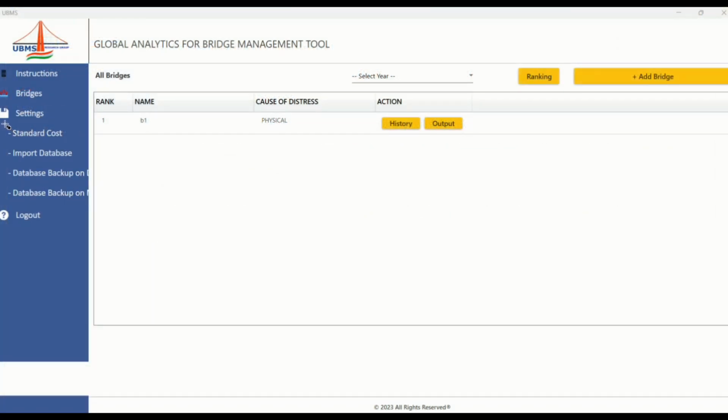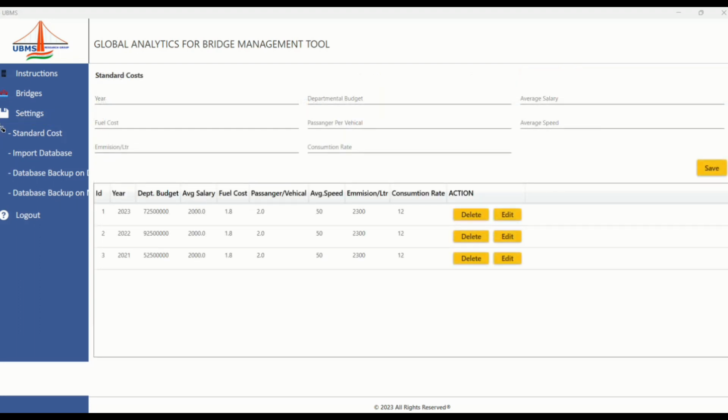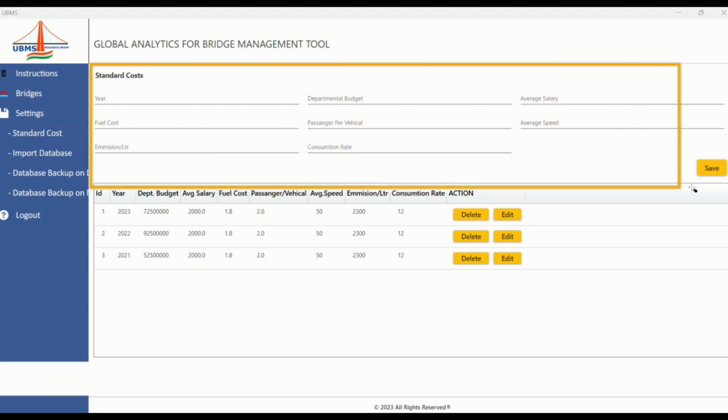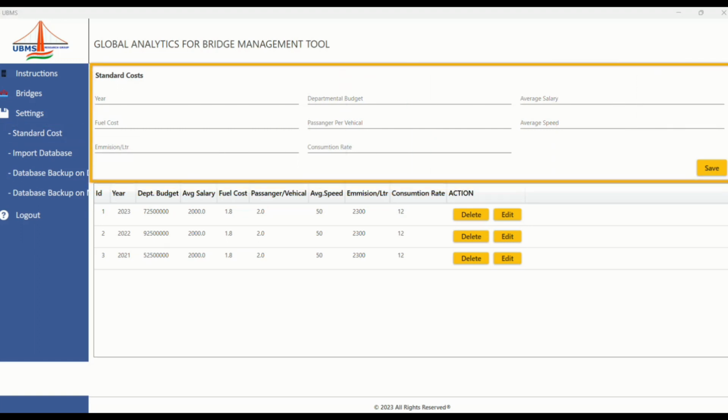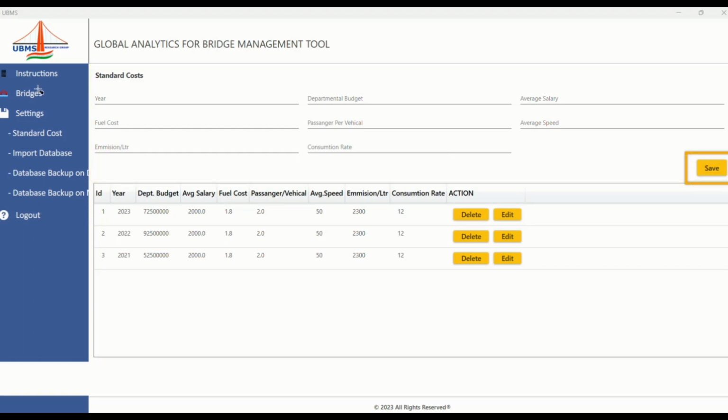Moving on, one needs to create certain basic data fields applicable for the entire year. These are inputs that are essential for the operational part of the algorithm. It includes basic data related to the departmental budget for the rehabilitation of bridges it owns, average salary of the population, cost of fuel, etc. All data fields are created and used for the year for which they are created. Having created these standard cost data, one can now add bridge data for the level of inspection you must perform in the year for which data has been created. You can now move to the bridge screen.